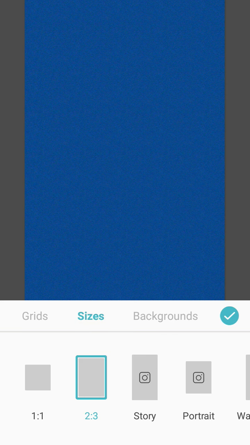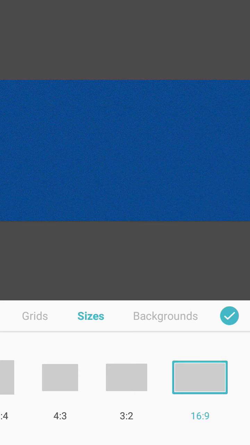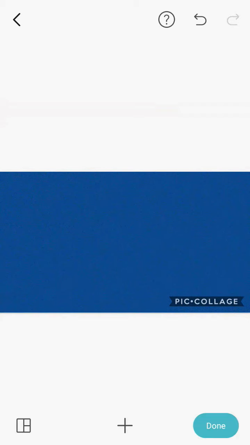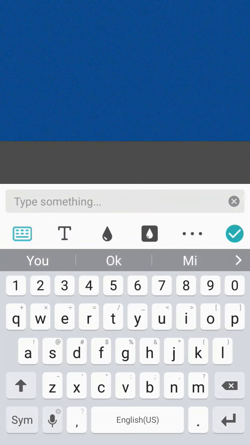Next, you'll be going to the size. You're gonna add the size 16:9. That's the required YouTube size for thumbnail. Then you're gonna click OK. After clicking OK, you're gonna add the words that you want to add to your thumbnail.